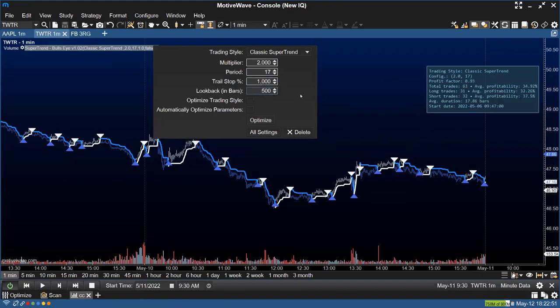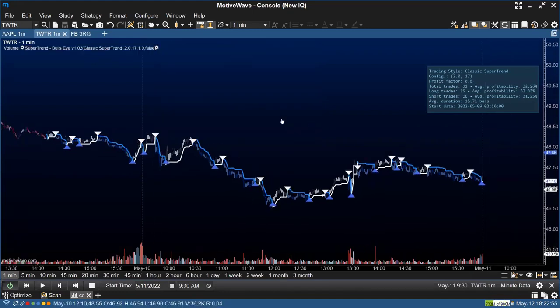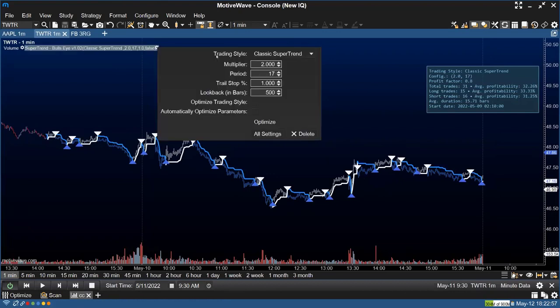But the really interesting thing with SuperTrend Bullseye is the ability to automatically find the best settings, right? And the way to do this is really just a click of a button. We have this optimize button right here. And if we keep our eye on the results panel, we see we had a multiplier of 2, a period of 17, and our profit factor is 0.8 over the look back period.